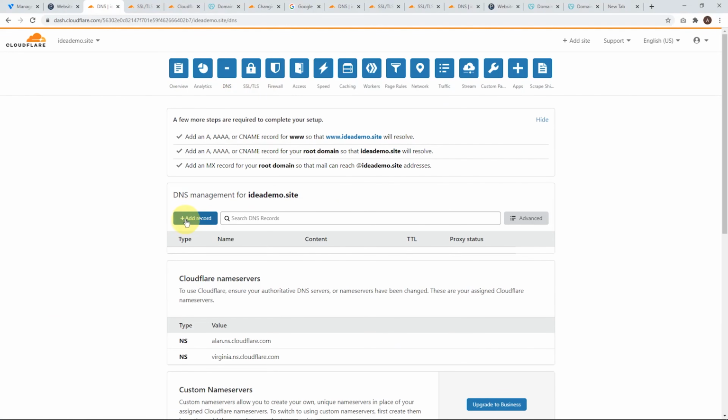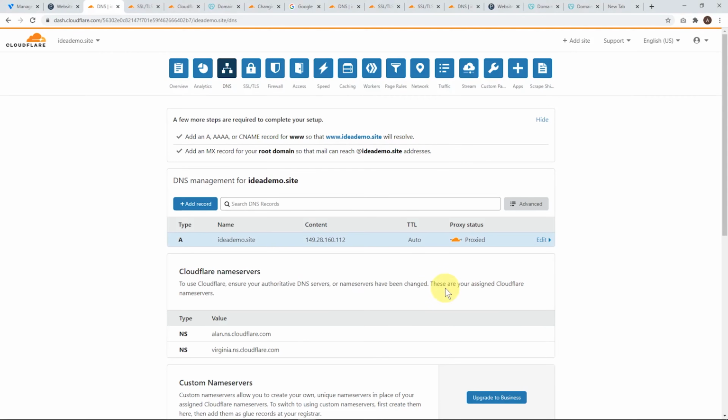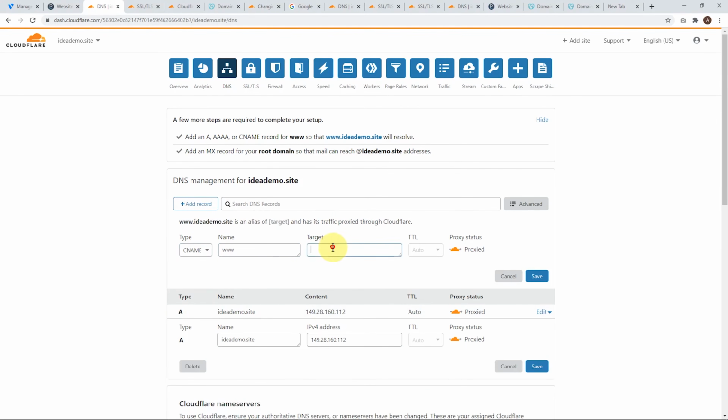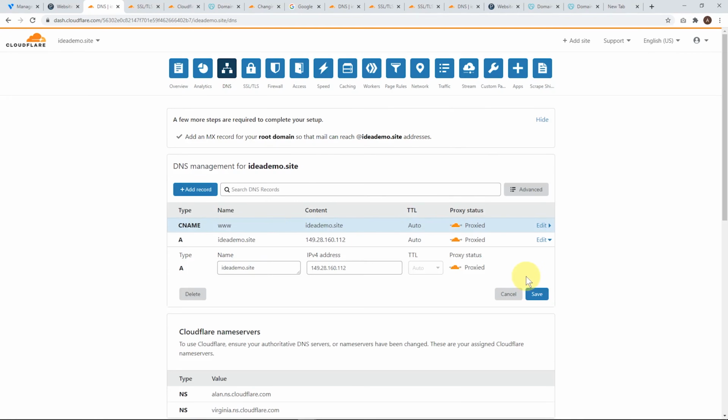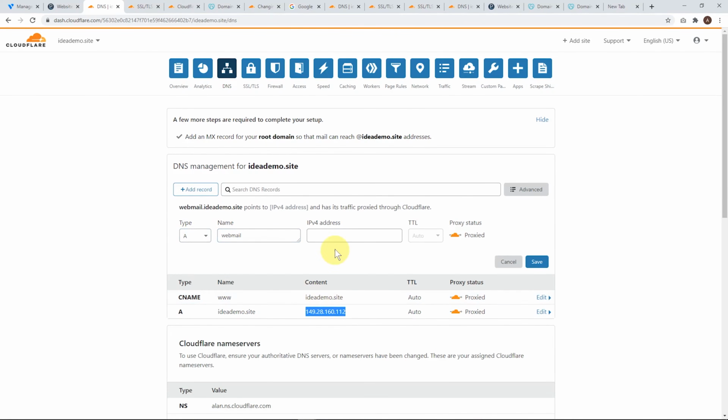Now we want to add some records here. Let's click add record. We are going to use an A type. We're going to use @ for root and paste in our IP address there and click save. The next one we're going to do, we're going to add another record, a CNAME record. This is for the www, and we are going to target our domain there. Click save. And the last one, we can set one up for webmail as well because it includes webmail in Plesk. So we call that webmail, and we're going to use the IP address for that one. That is type A. We're going to click save.